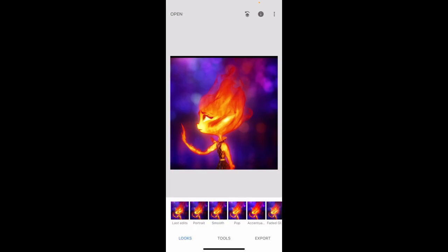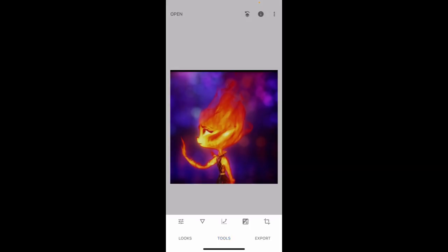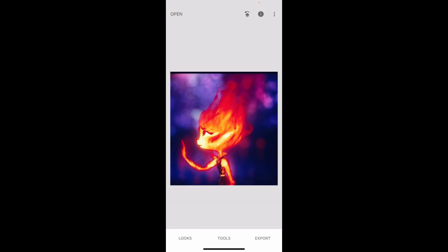If you want to add another preset effect, then click on tools. Then after tap on grainy films. Select it according to your preference and repeat the same process. Click on check mark. And that's it, guys. That's how we're gonna add presets on Snapseed.